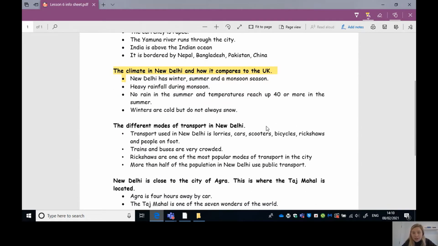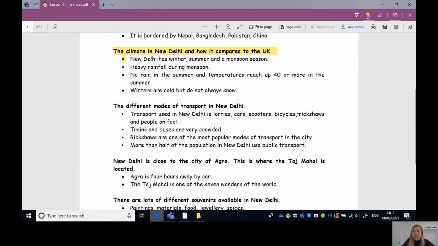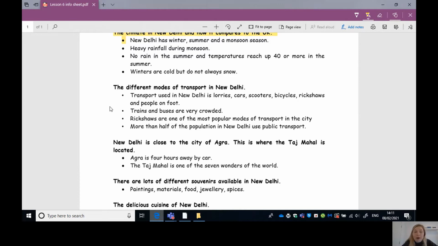Different modes of transport in New Delhi. Now that's really interesting. I definitely might want to know about rickshaws and the different kinds of transport you can get, but I think there's other things that I would rather include in my poster, but you might want to talk about transport, so bear that in mind.